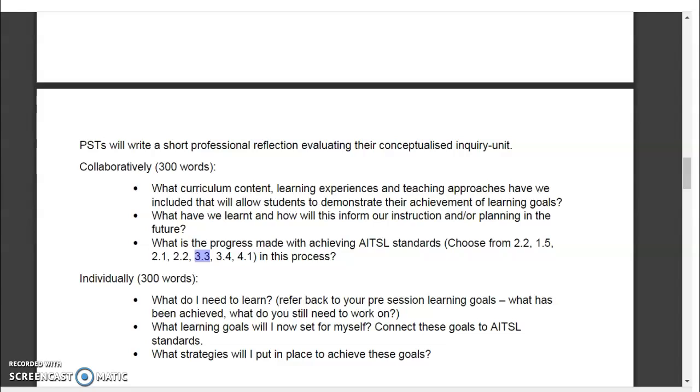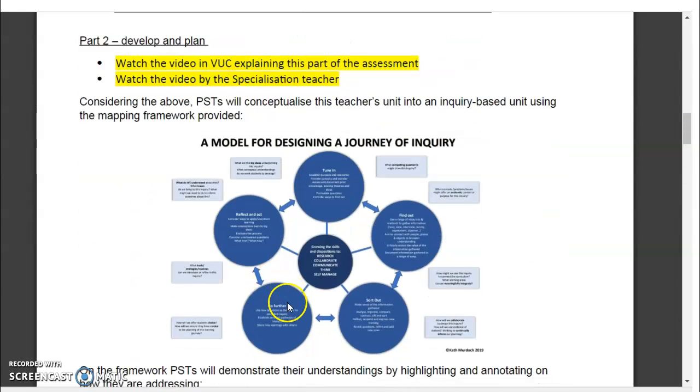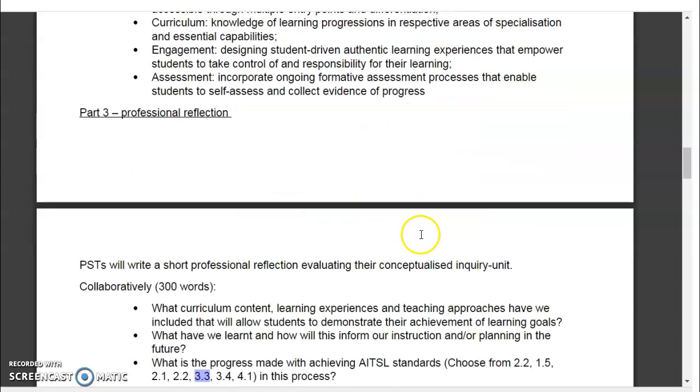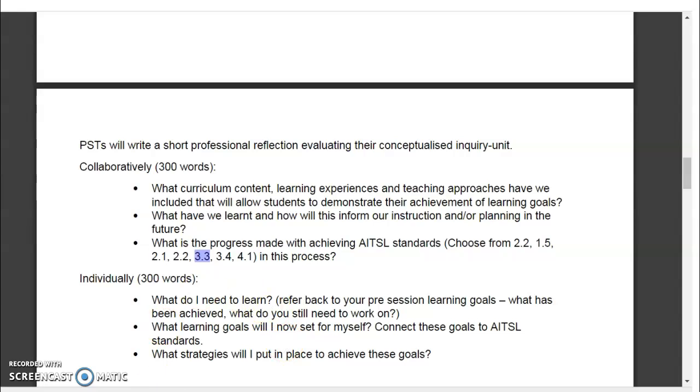And then finally, give specific examples for the strategies that you're going to put in place to achieve these goals. These three are clearly linked, and your answer needs to clearly link them in order to get a high distinction. I hope you've got a lot out of the planning process, and I'm really excited to see what you've come up with in terms of your inquiry unit and your reflection and how you went.